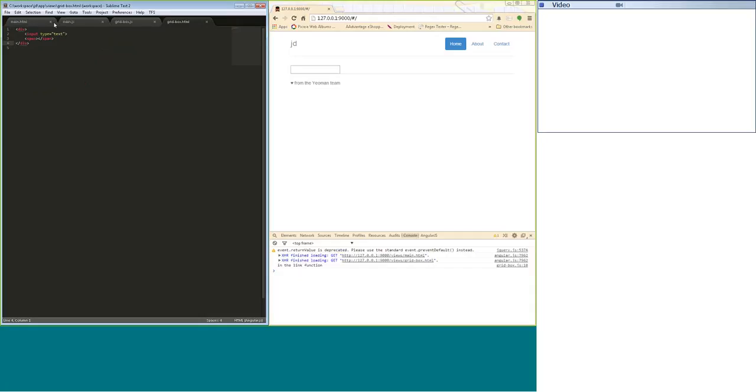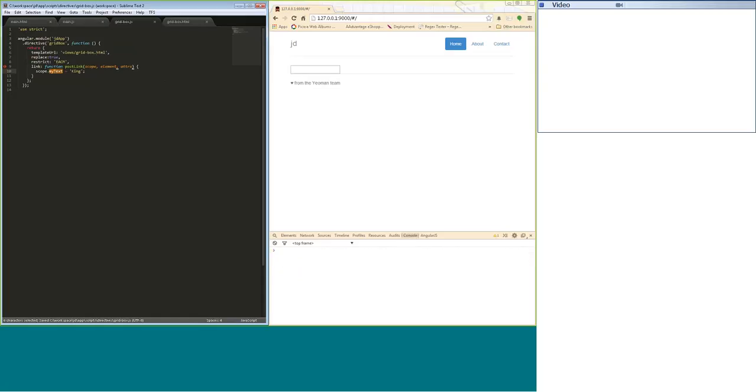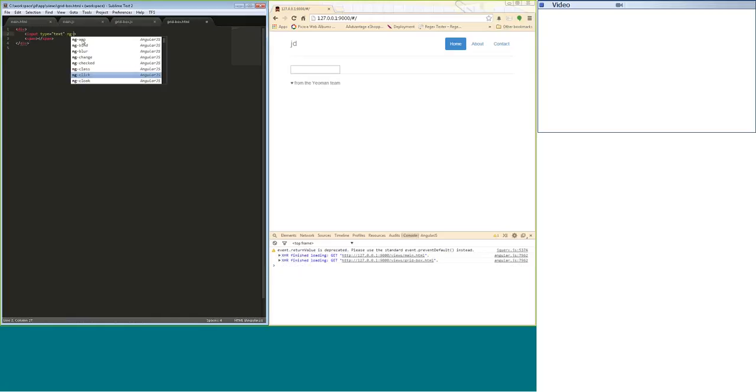And so if we look in my grid box, let's say one of the things I want to do is I'm going to do a scope dot, let's call this my text. And so I'm going to create a scope item called my text. And in here, I'm going to do an ng model.